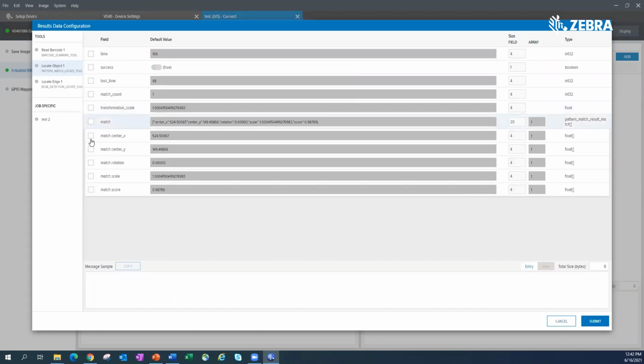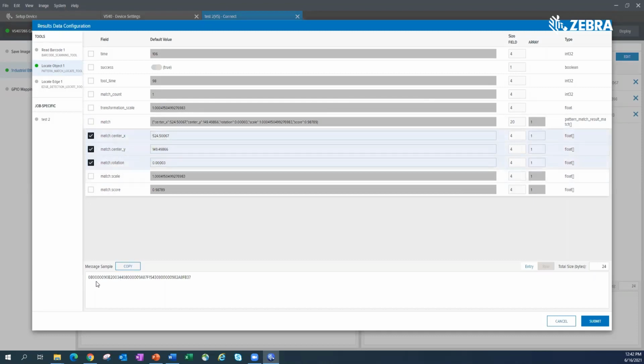If I want to add something like this, I could just say, okay, give me the X, Y, and angle. Right, you can see down here it builds what that memory sample is. I think it can then copy that and then paste it into my PLC program to be able to quickly sort through and parse those particular pieces of information out. So that's kind of how you send data out or get data out of the actual device itself for the Ethernet IP.